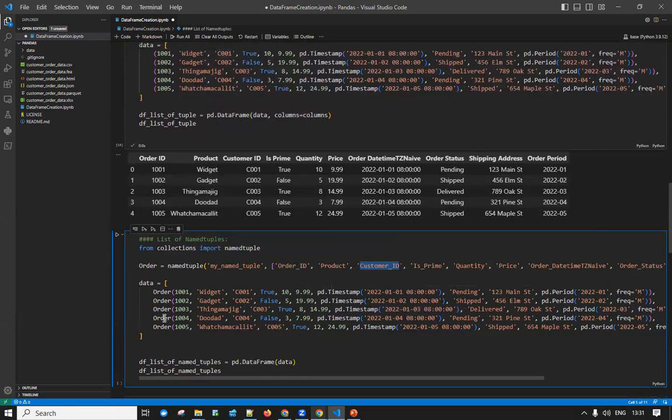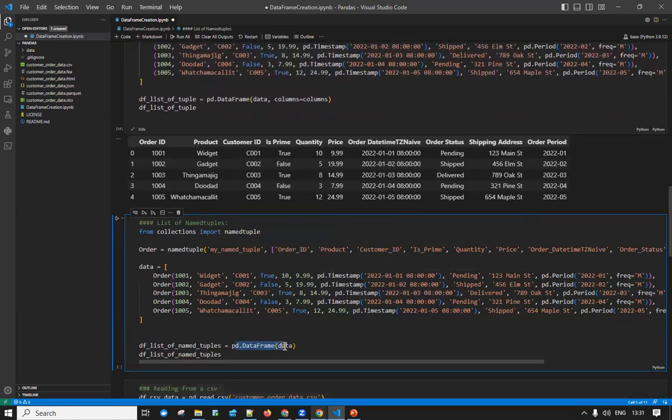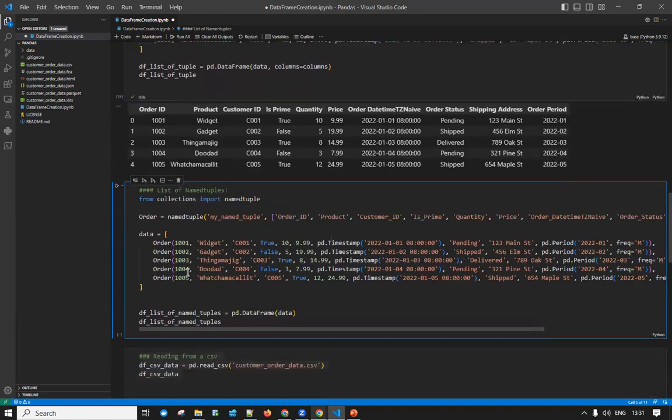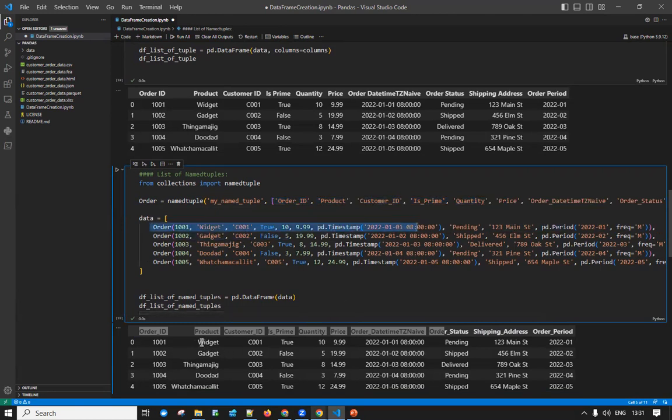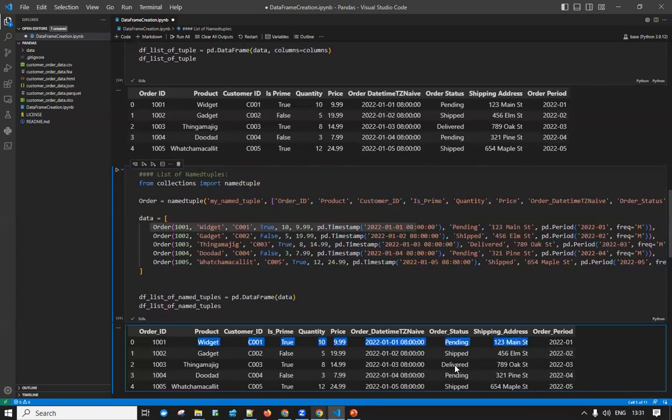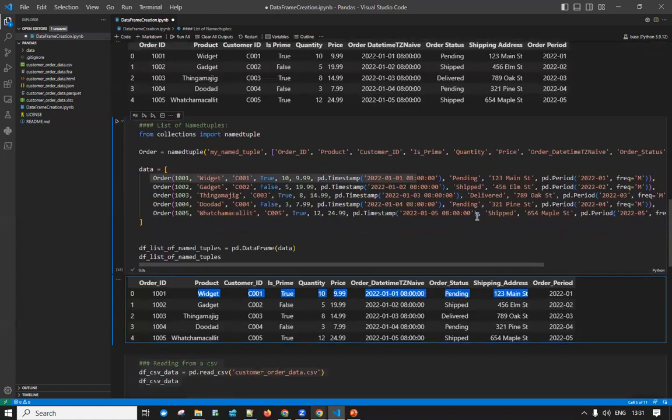So that way, with this particular API, I'll just pass in the data, and because it's a named tuple, it internally has the names of the columns. So it will automatically generate the same data frame like before. These column names will come from this named tuple's entries, and then this will be a row. So that's how you can generate the data.